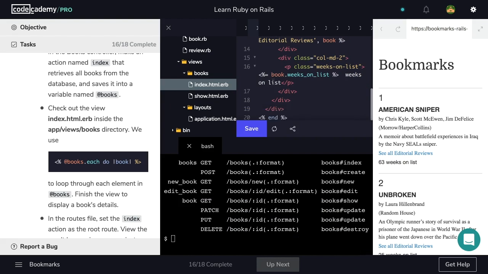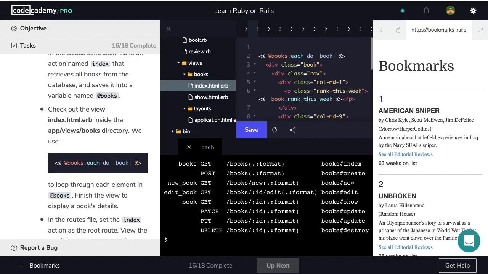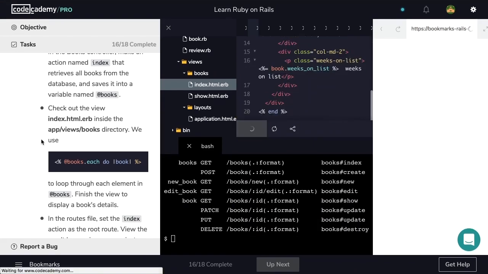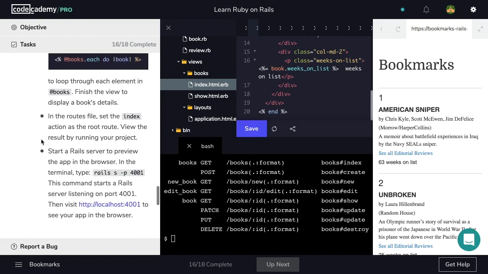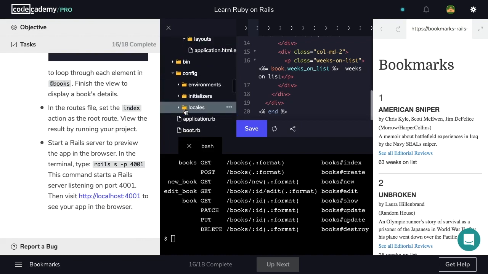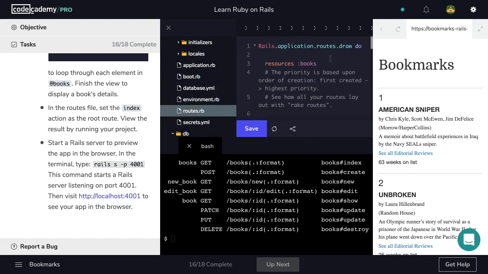Now let's take a look at the rest of our code and see if we're missing anything. Looks like everything is set up correctly. Let's move on to the next step. In the routes file, set the index action as the root route. View the result by running your project. Let's navigate to the routes file inside of config and set the index action as the root route.